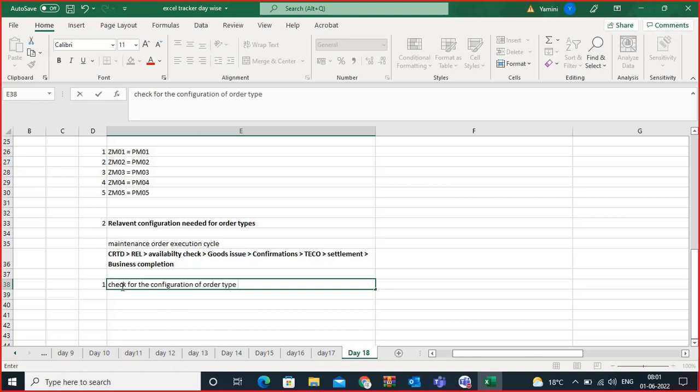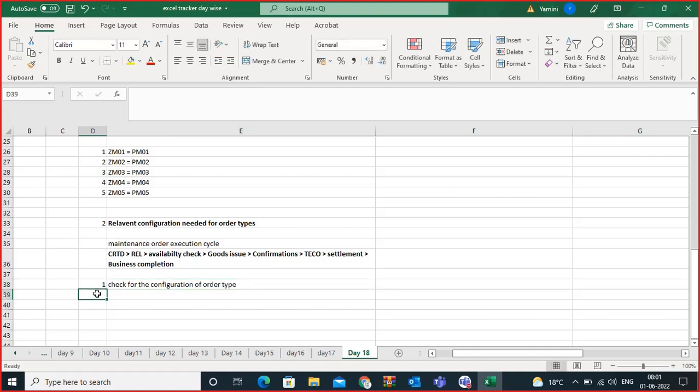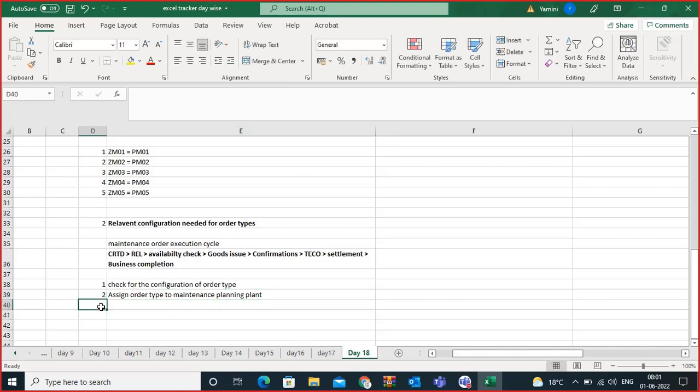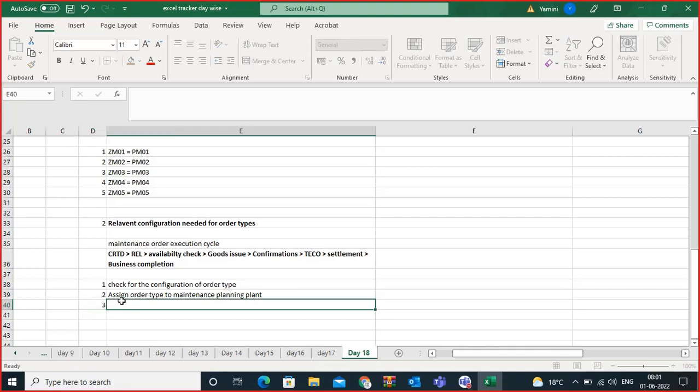Let it be PM01, 02, whatever. You need to check for the configuration whether it is perfect or not. Second, assign order type to maintenance planning plan. You must assign, no? Without assigning, how the system understands that for this plan, this order type I need to take. So it will not understand. So we need to assign that.